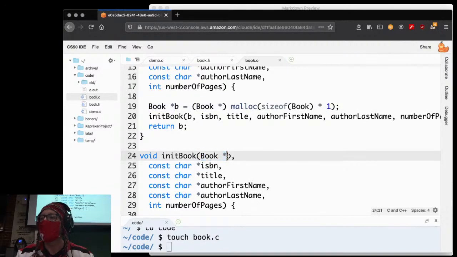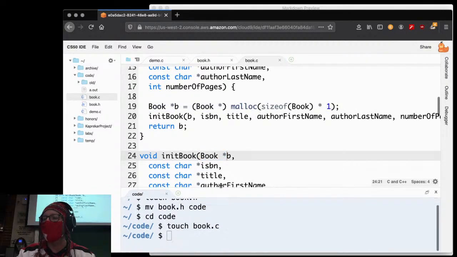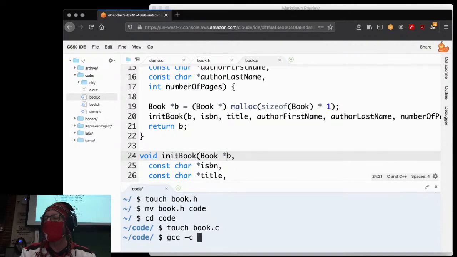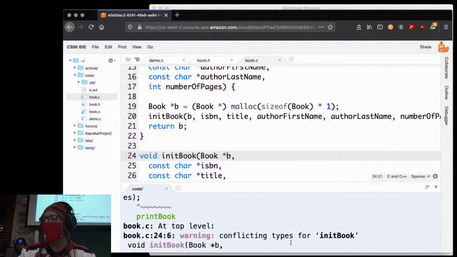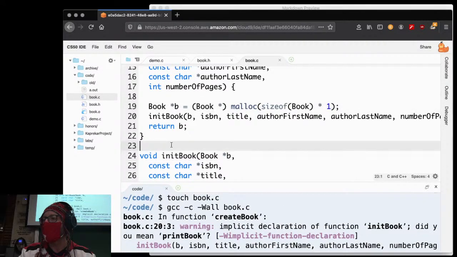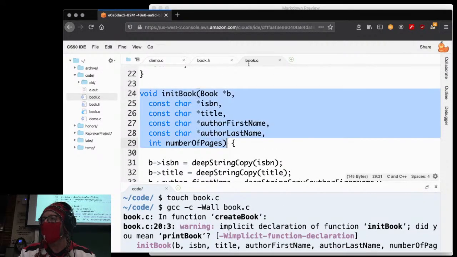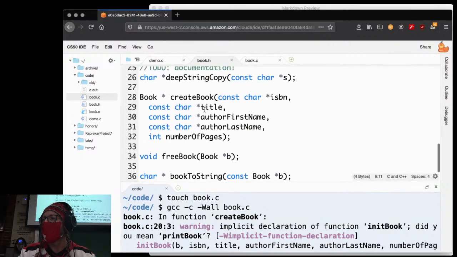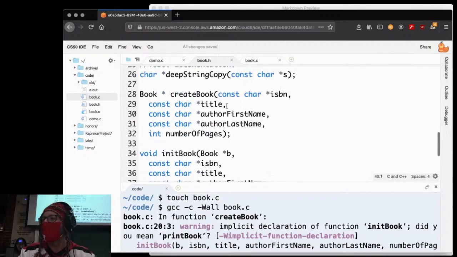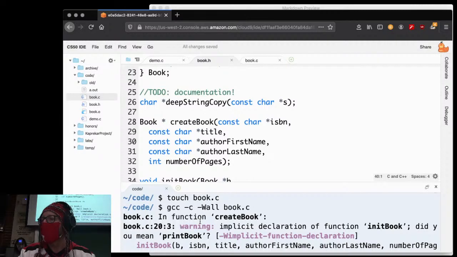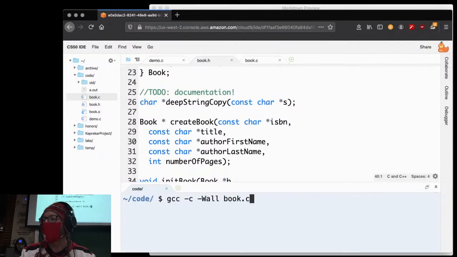We're good to go. Let's make sure that I haven't made any mistakes or introduced any new bugs. gcc -c, and remember -Wall, right? book.c. There we go. Oh, I never had init book. I need to put that into my header file. And create book. The order really doesn't matter here, but there we go. What else? I think that's it. Yeah. Okay. Good. That was probably just a warning, I'm sure.